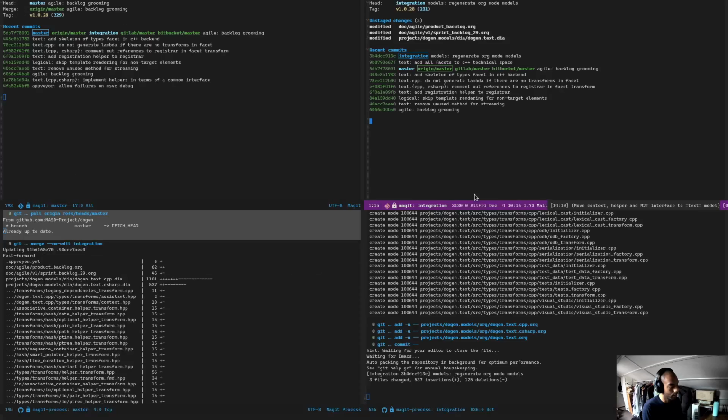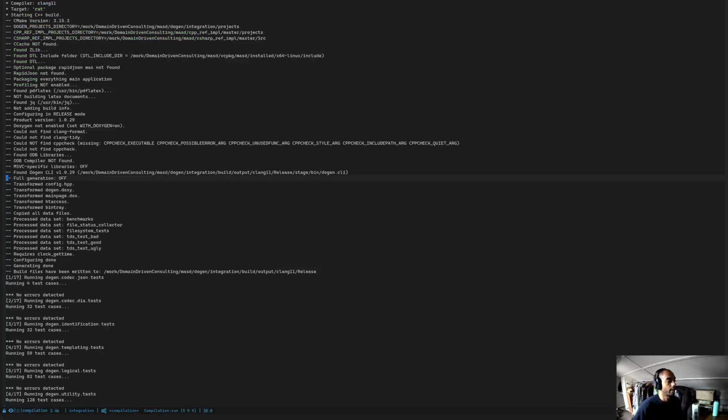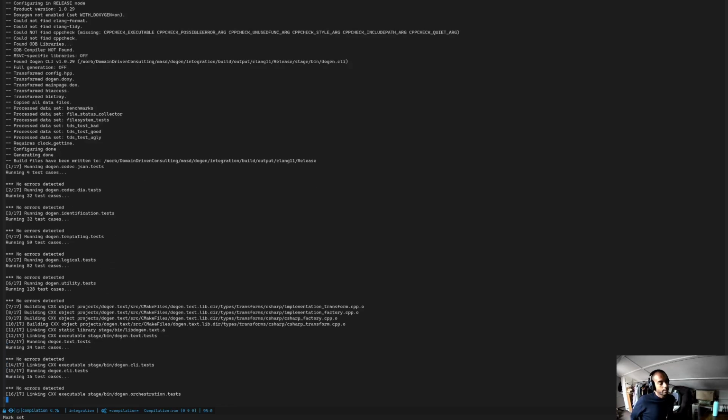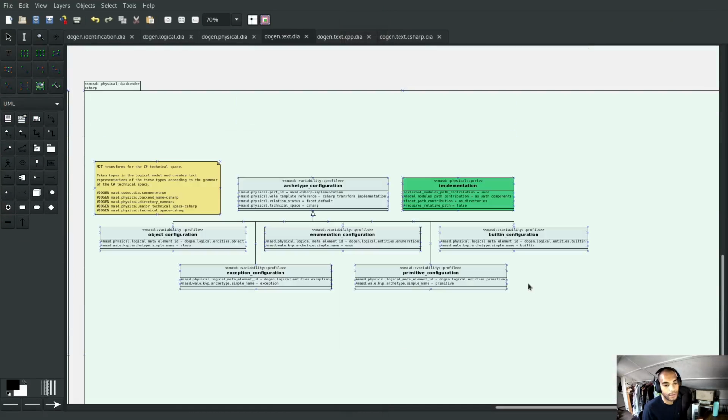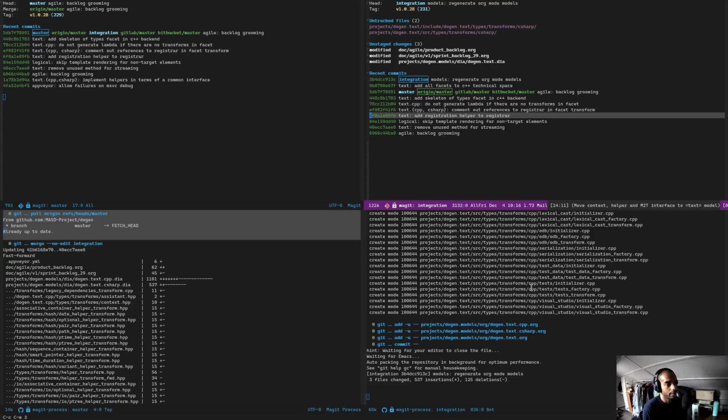Now I think this will not compile because I suspect we generate some invalid code here. Oh, that surprised me. What? That's not too bad. So it's definitely a commit.